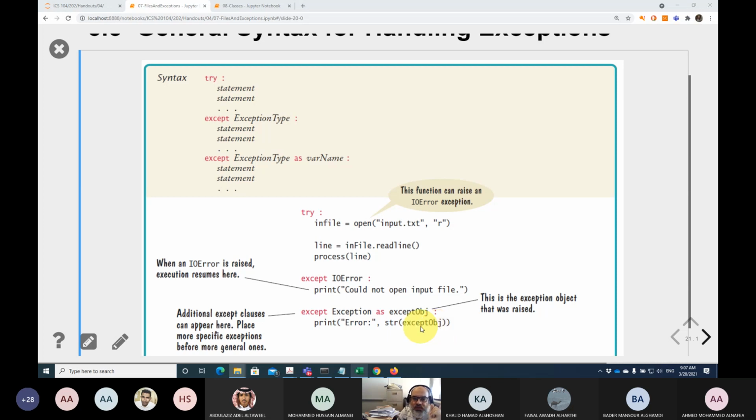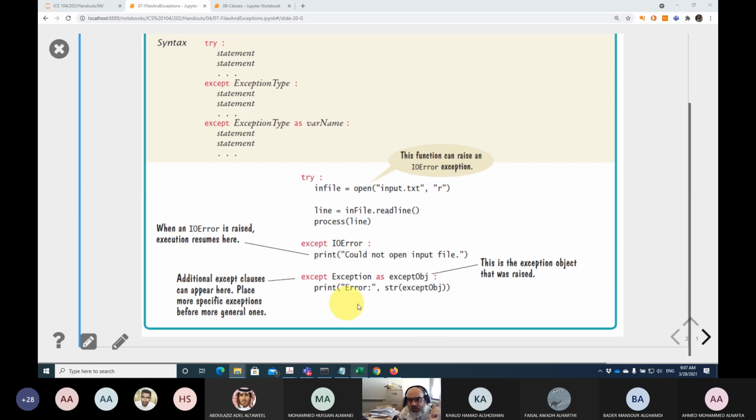One thing you have to remember is that when you list the exceptions, list them from the most specific to the most general. If you catch a general one first, you will never reach the more specific. This is exactly the same as what we learned in the if statement. In the if statement, usually we put the most specific conditions first, and then we go wider, or more general, in the subsequent if statements. So this is the general syntax for the exceptions.